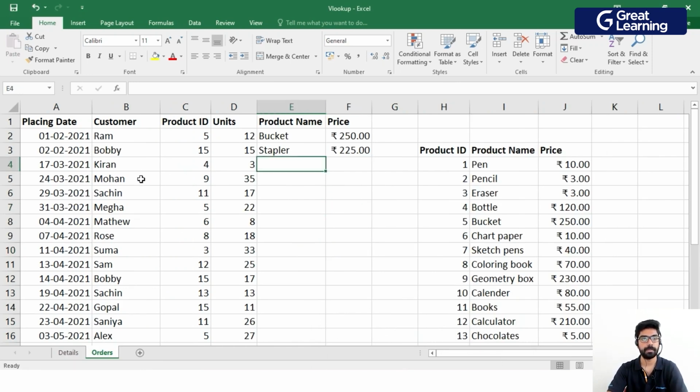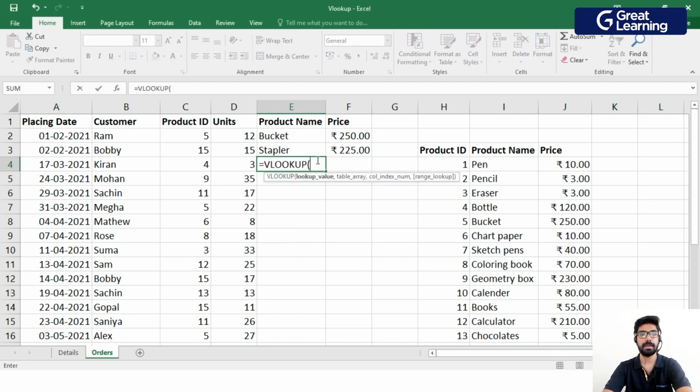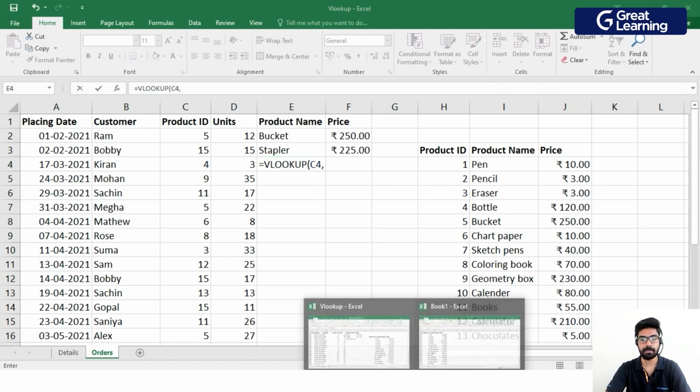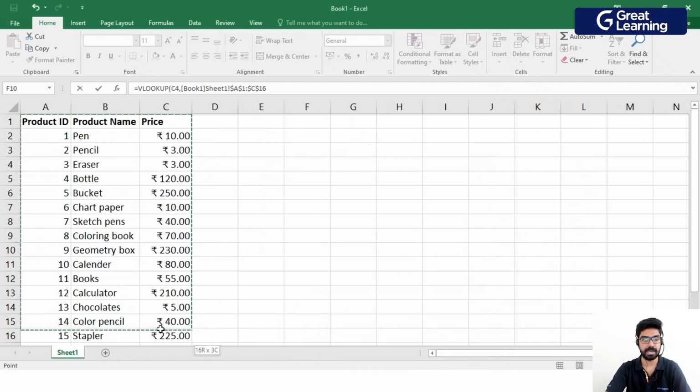So in row 4 for Kiran, I am getting it from a different workbook. So let's see how that can be done. Equals to VLOOKUP, press tab, and now let's look for the lookup value, which is nothing but this one, which is C4, corresponding to that row, and comma, let's select the table array. So here, while selecting the table array, we need to import the data from a different workbook, right? So we need to go to that workbook and select the table array. So this is the table array which I want to be selecting. I've selected that. Hit comma.